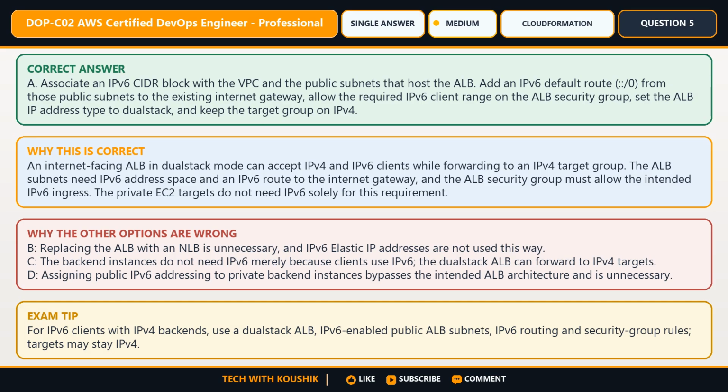The private EC2 targets do not need IP version 6 solely for this requirement. B. Replacing the ALB with an NLB is unnecessary, and IP version 6 elastic IP addresses are not used this way. C. The backend instances do not need IP version 6 merely because clients use IP version 6. The dual stack ALB can forward to IP version 4 targets. D. Assigning public IP version 6 addressing to private backend instances bypasses the intended ALB architecture and is unnecessary.